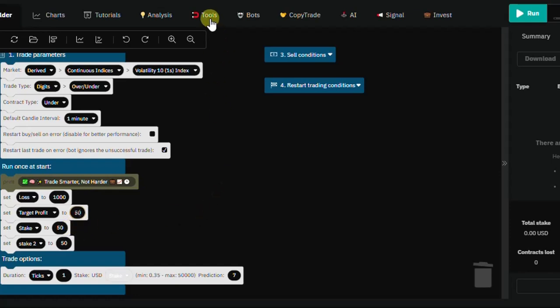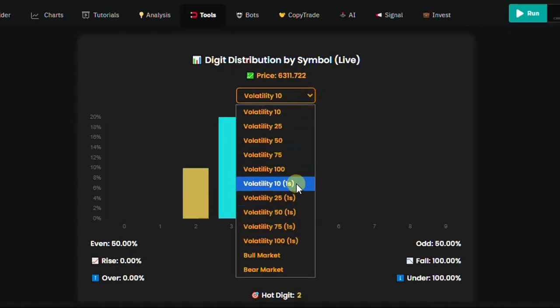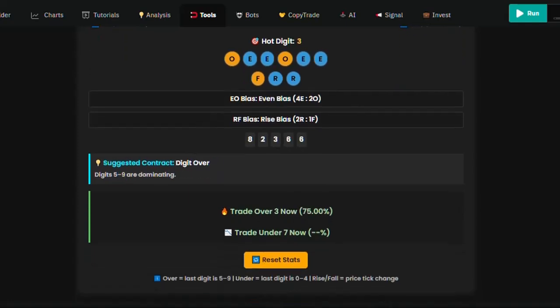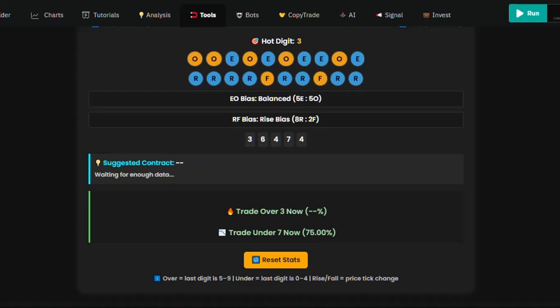So we come back to the tools, select your volatility, and then scroll down, come and see whether we are going to see the prompt. Now it seems to have changed. It's kind of indicating over 3. Okay, there we are, under 7 now.